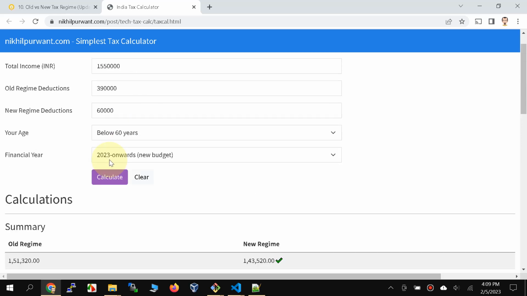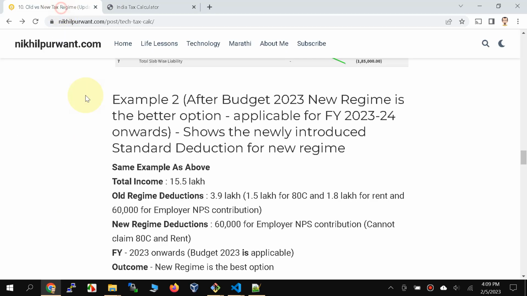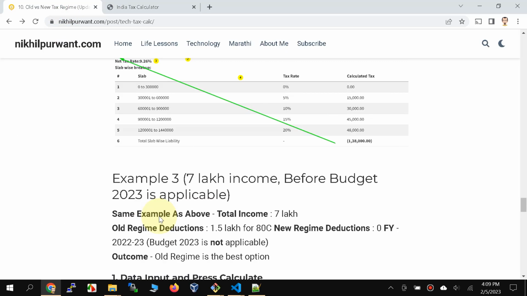So that's another example. Of course, you can add your own details here and check which regime seems best for you for this financial year or for the next year, right? Again, we don't really store any of this data, so you can use it. We have also called it out in the disclaimers below. So let's go ahead and look at example 3.